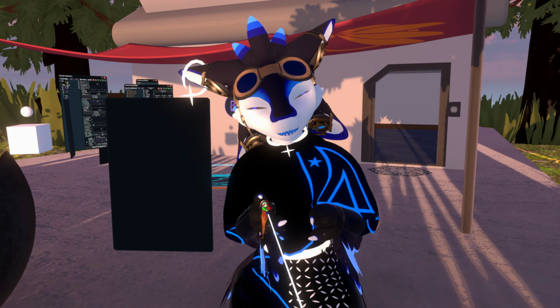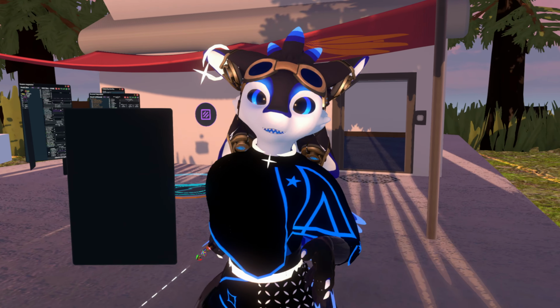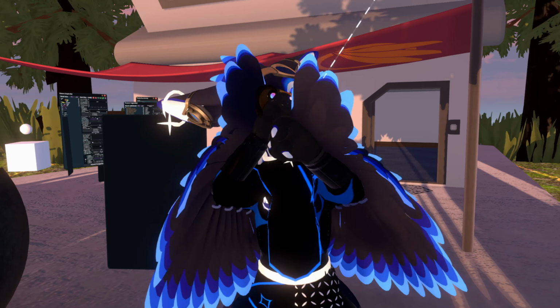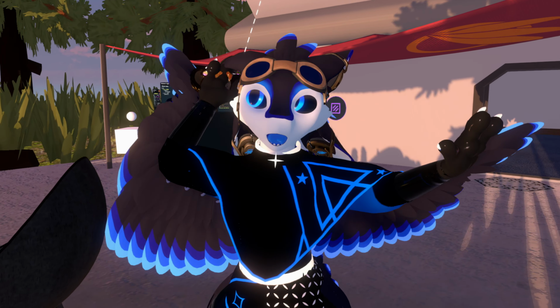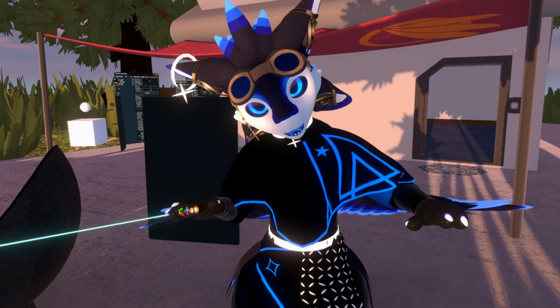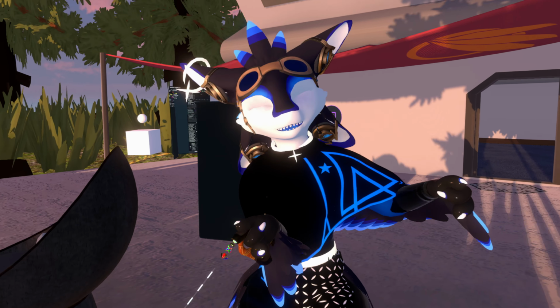Now, we're going to be doing this a little bit different than Stutters did because we will be using dynamic bones and spatial variables. I do not have a problem, I am not addicted to spatial variables.